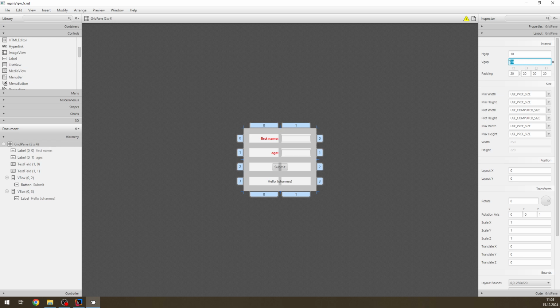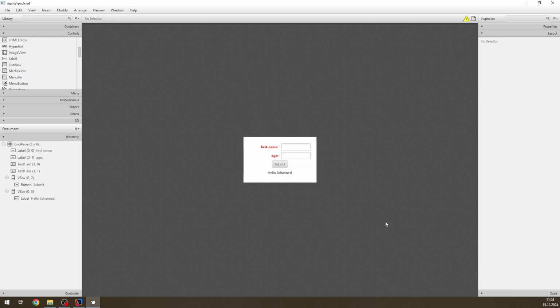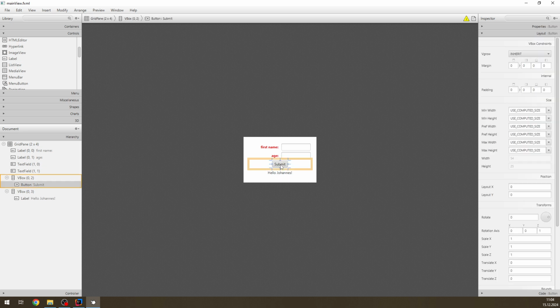Okay, this is not what we want to have right now because we want to have a horizontal gap, but only between submit and hello. So we are using the same approach as last time. So we're going to set a margin at the top and the bottom of our button to be, I don't know, maybe 20.